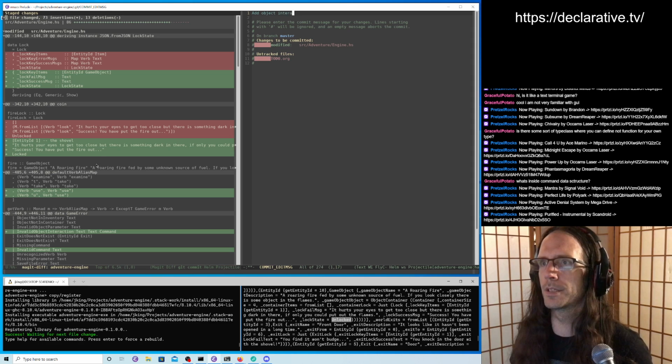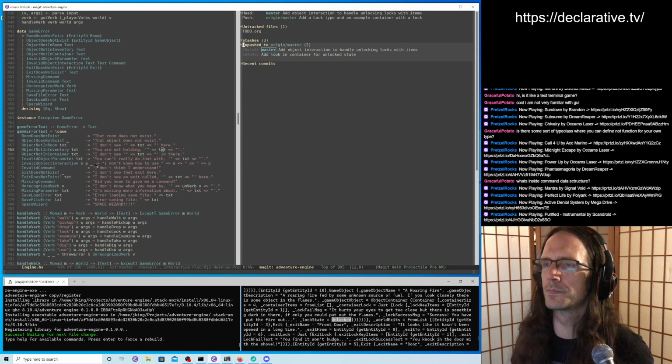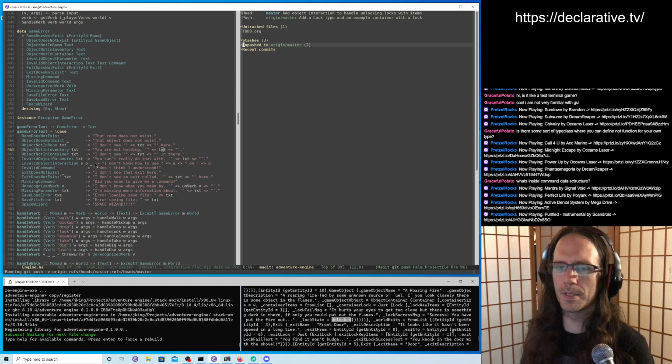Object interaction to handle unlocking locks with items. Cool. Let's push those up, and there you go.